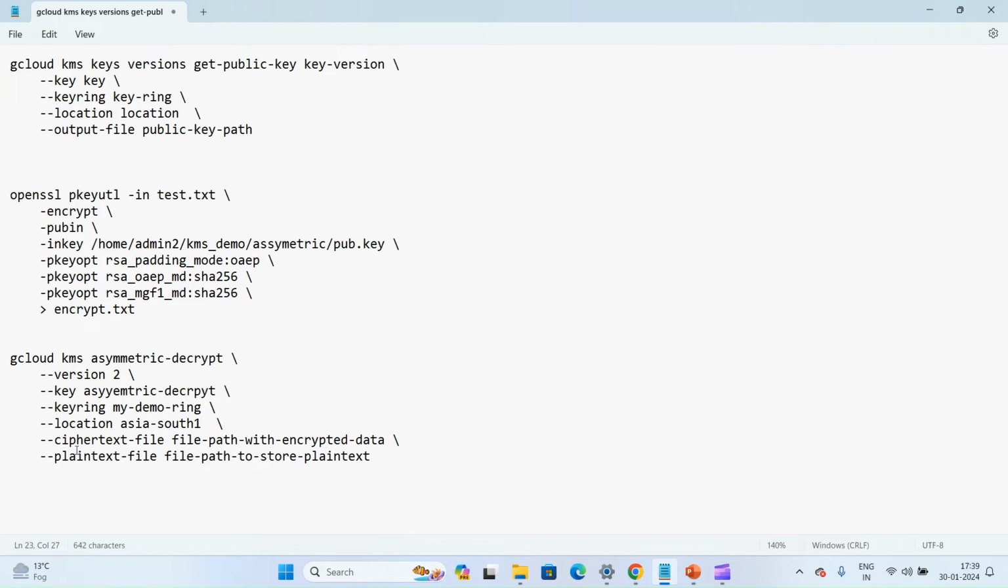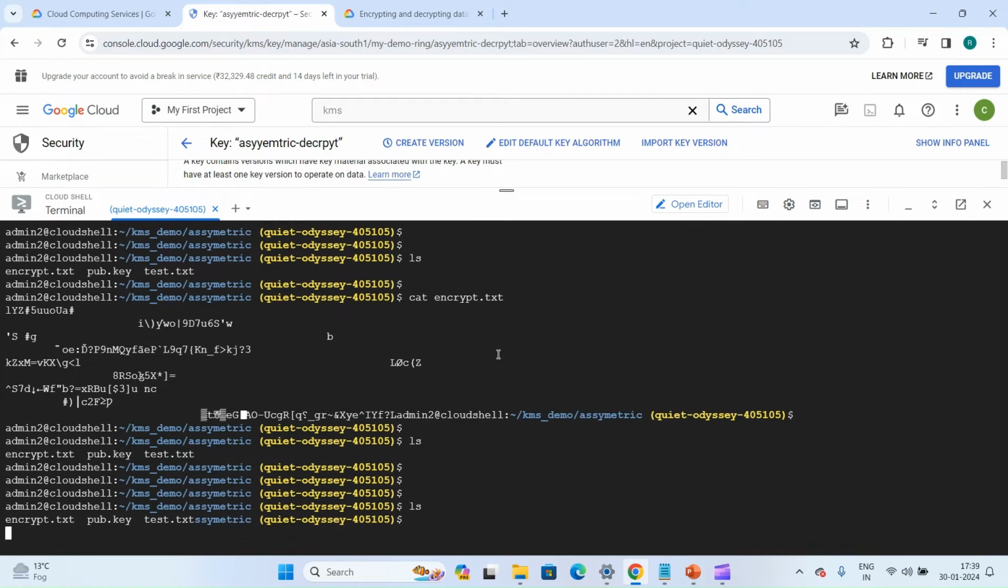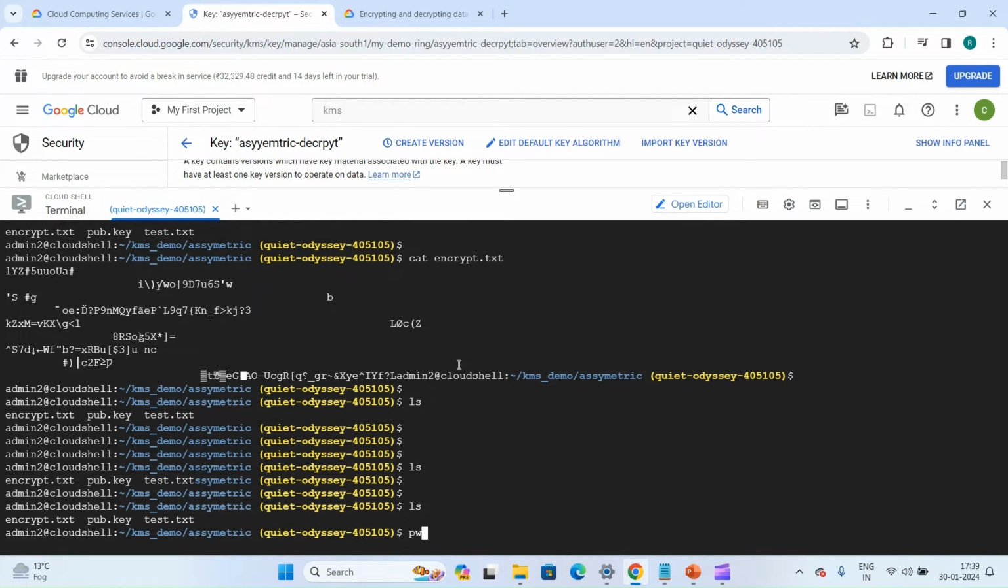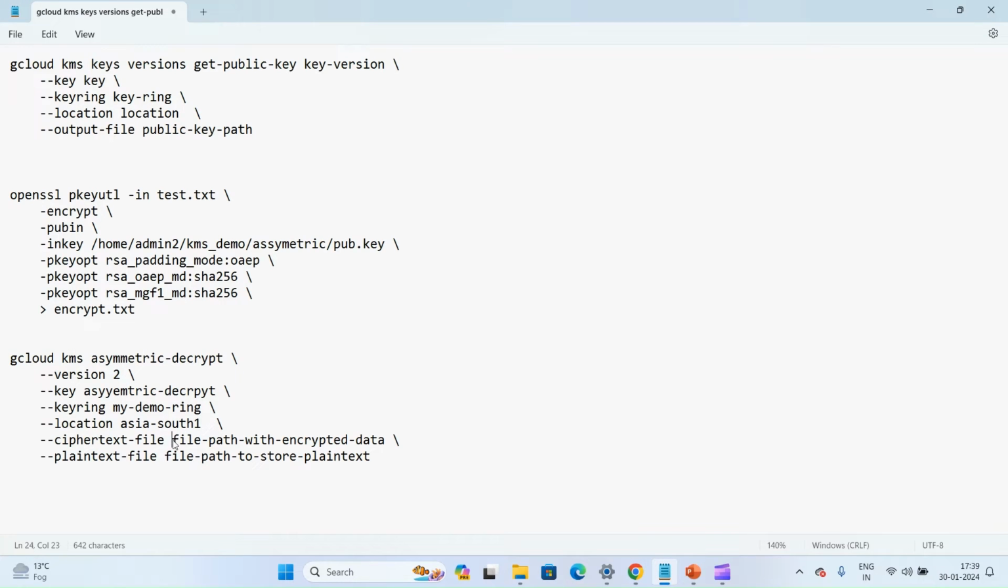After that, it is asking to set the file path with the encrypted data. So we have to provide the file path. Let's do an ls. So pwd. This is our path, and the file is encrypt.txt. Let's copy it. And after that, it is asking for the file path to store the plain text data. We can say like decrypt.txt. Now let's try to run this.